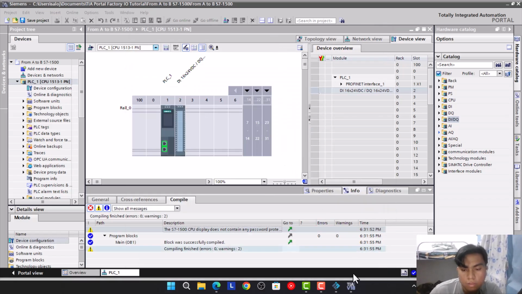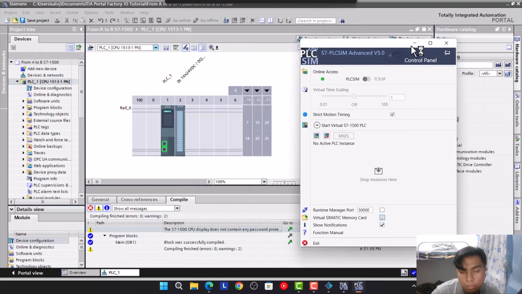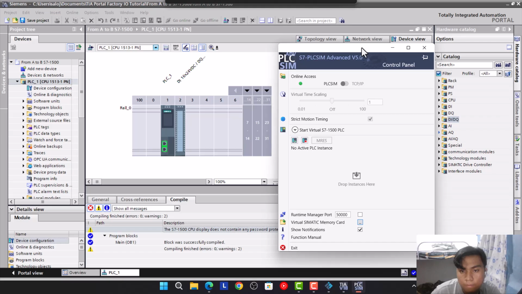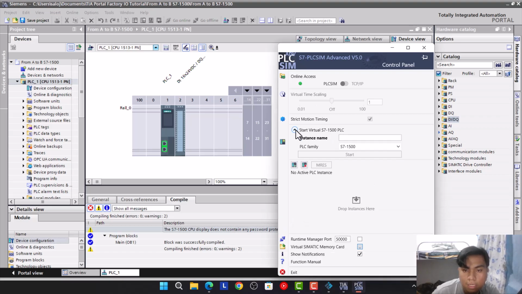I'm using version 5 here. For this one, we'll just be needing to start a virtual S7-1500 PLC. Then enter an instance name, Factory IO. This won't be changed, as changing this one will give us a connection or communication error between PLC SIM Advanced and Factory IO. So leave that instance name as is, then click start.